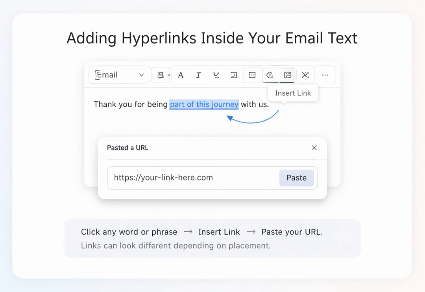Adding links inside your email is straightforward. You highlight the text you want to turn into a link, for example, a phrase like part of this journey, and then click the link icon in the toolbar. A dialog box appears where you paste your URL. The instructor demonstrates this by linking his community group page and his Facebook page inside the email body. He also notes that depending on where you place the link in the template, it may appear slightly differently to the reader, but the functionality is the same.